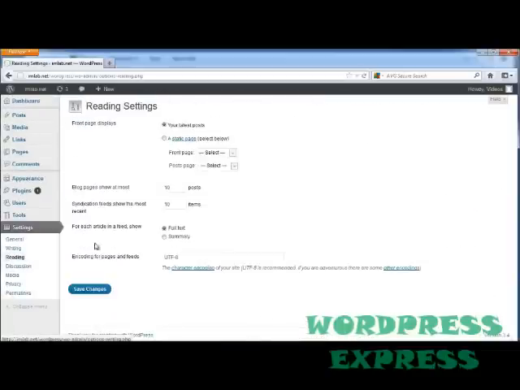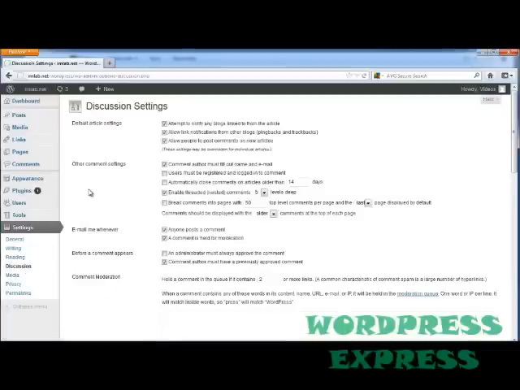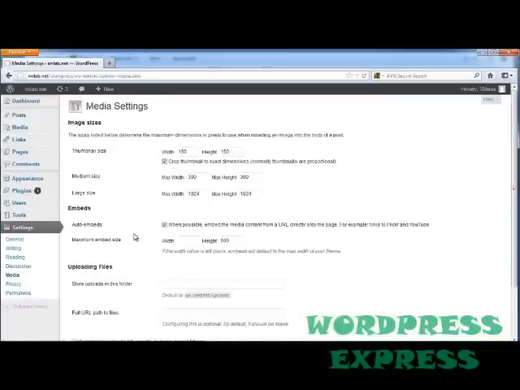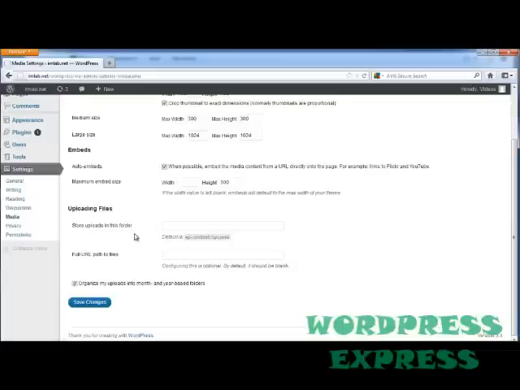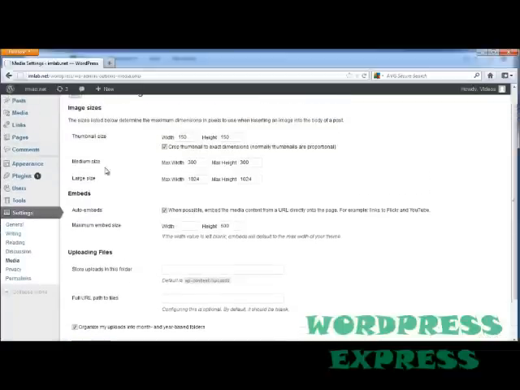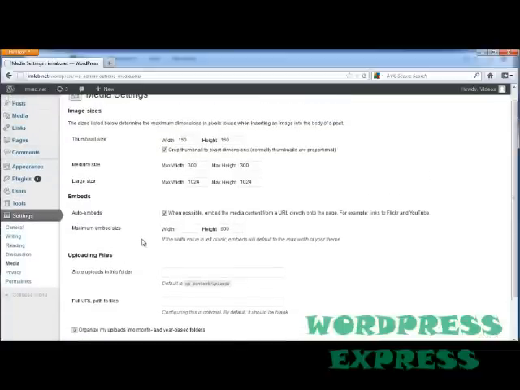Reading, which allows us to set all of the settings for people who are reading the pages, so you can choose to have your latest posts on the front page, or you can have them on a static page, etc. We can look at discussion, and this is if you want to allow people to comment on your articles, and you would set these accordingly. Media is next, and media is going to let you set your settings for how you want your pictures, PDF files, video, etc. to come in automatically, and you can always change this later when you actually update the file.